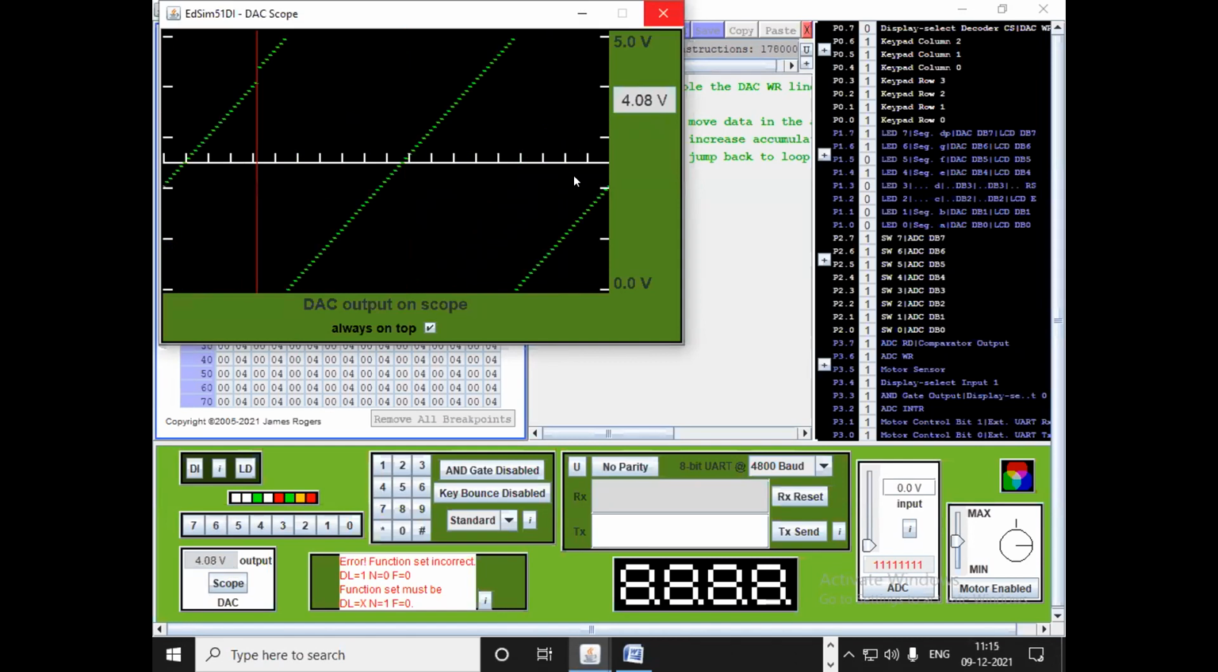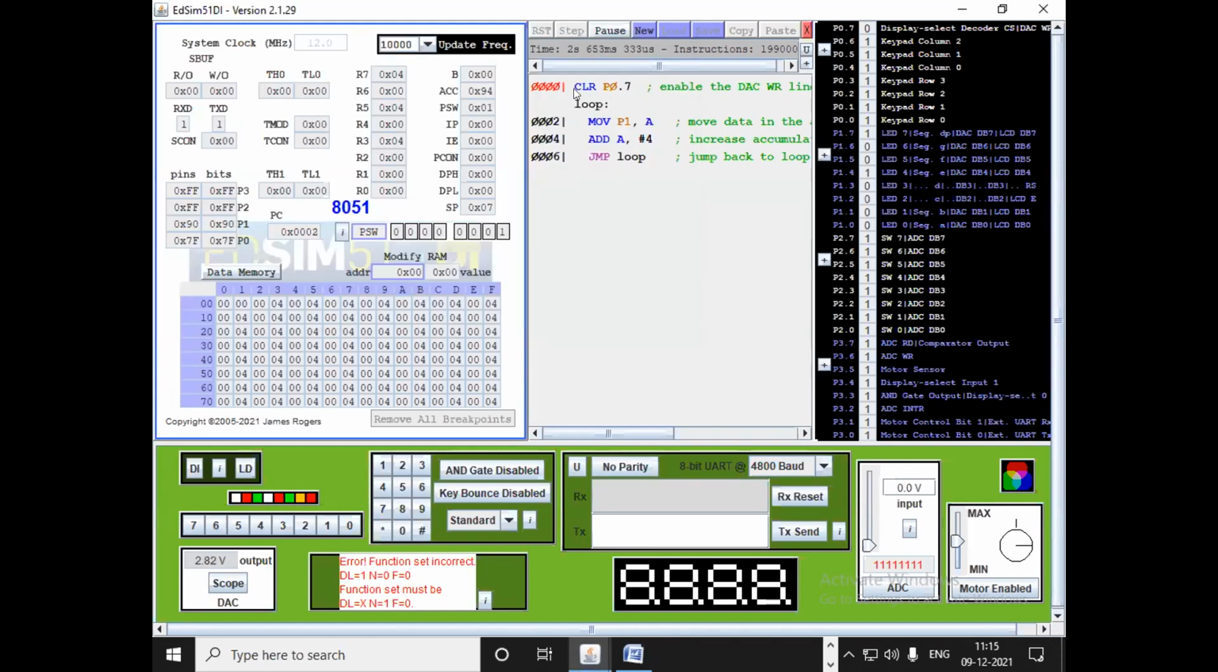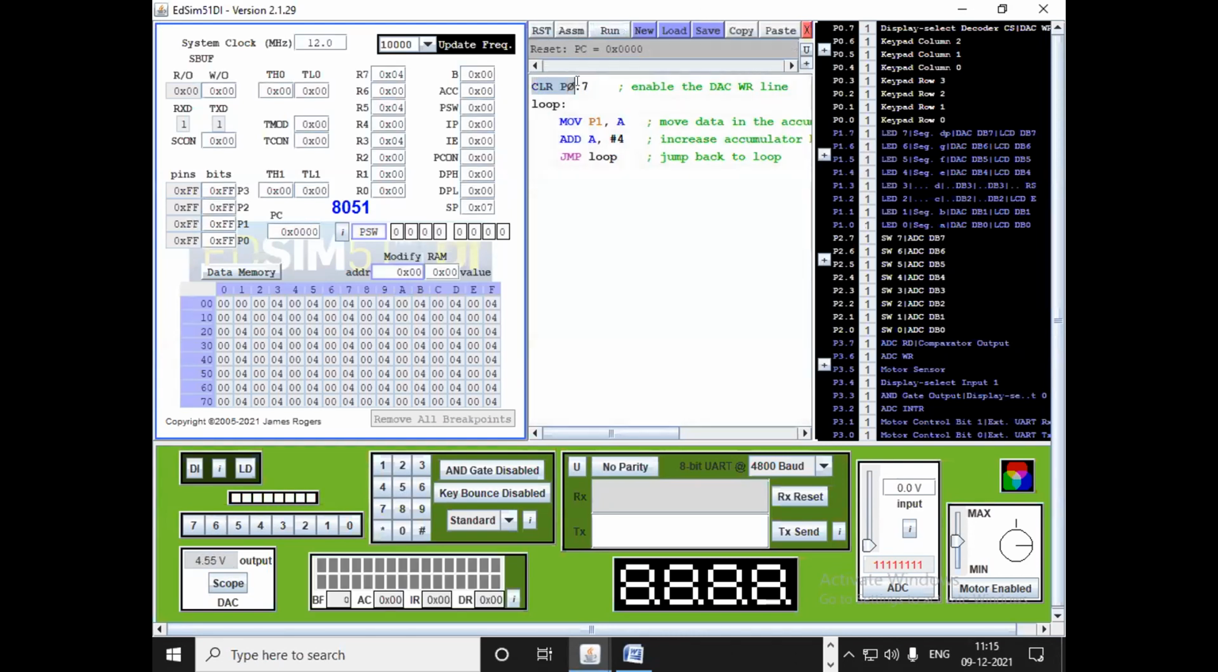This is the program. I just want to show, through this software, the connections you are making in the program. My aim is to show how we connect the clear, P0.7, what it means, and what the program transferring A to P1 means. So what is the meaning of that? I just want to discuss this.